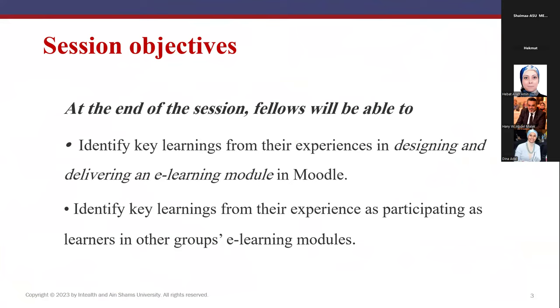The second key learning point we will discuss together regarding our participation in different courses as learners, also regarding the content, the teamwork, and the involvement in various courses.